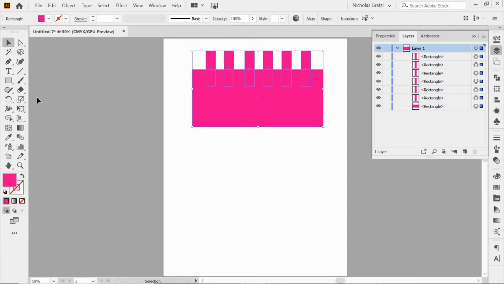So over here in my toolbar, there is this little option. It's the little circle and the big circle and arrow. That is your Shape Builder tool. I'm going to go ahead and click on that. Also, just another little tip: if you hover over these tools, you'll see how it says Shift plus M in parentheses.